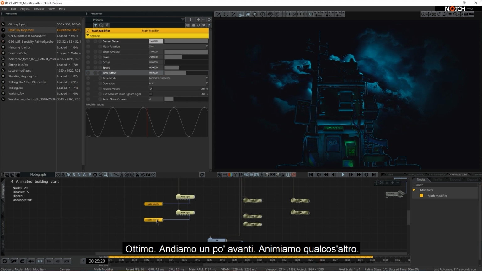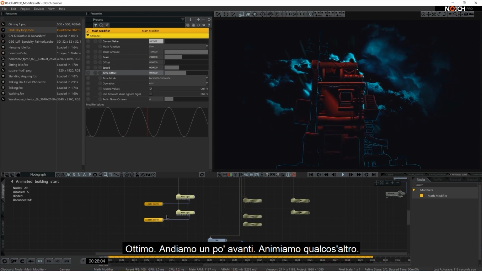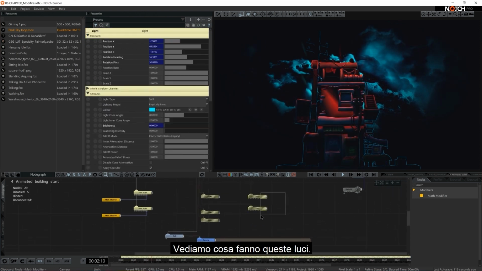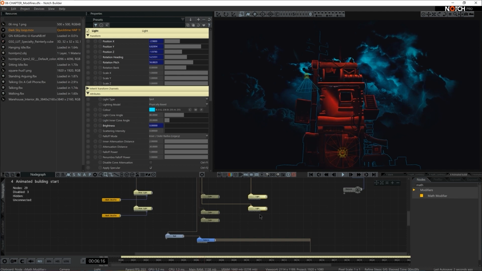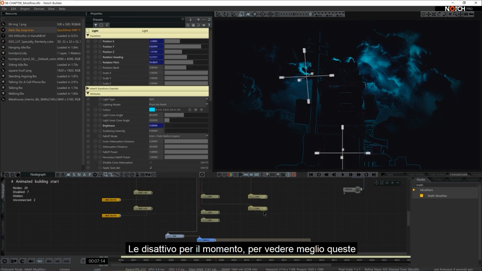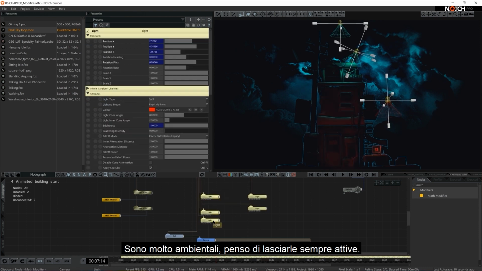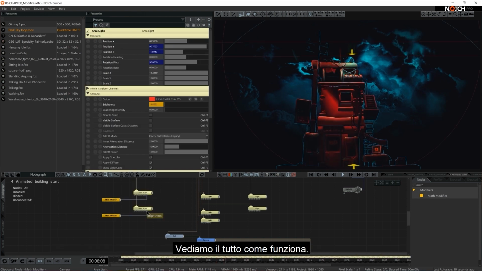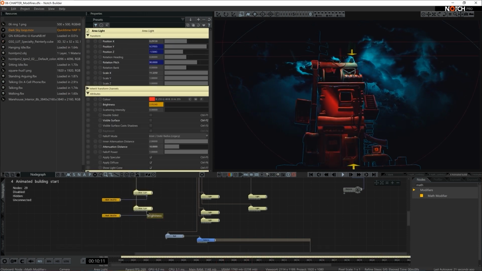Cool. So let's move on a little bit further. Let's animate something else. Let's add more lighting. Let's see what those two lights do. Actually, this is very intrusive now. I'm just going to disable those two to see these ones better. They are very ambient. I'm just going to leave them on for the whole time. These are very ambient as well. They might as well be on continuously. Just no motion whatsoever. Let's see how it looks all in action.